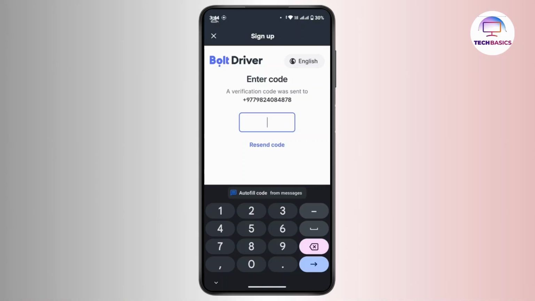After that, you also have to upload some additional documents, so make sure to provide all the necessary documents that is asked to you. And once you submit all your documents, you have to wait for approval. Bolt will review your application, verify your documents and perform any necessary background check.